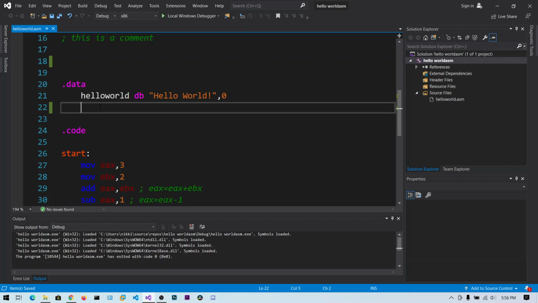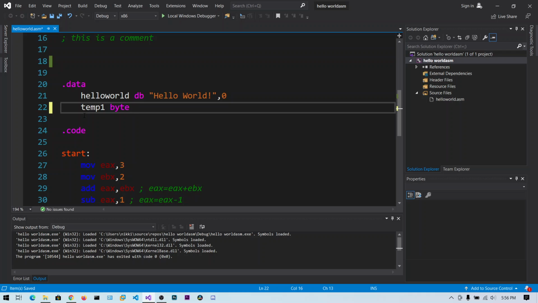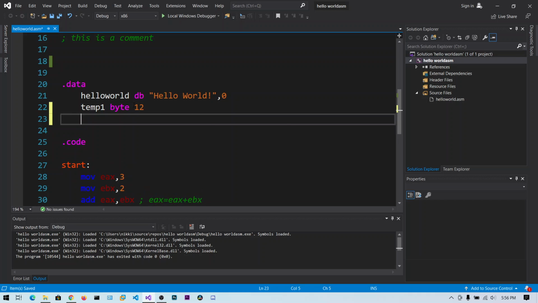So we can declare like this: db means define byte, dw means define word, and so on. This is an old convention to define the byte. We can also say temp1 and specify the byte, so we can say byte 12. So the value of that variable at this address is 12, that is an integer.